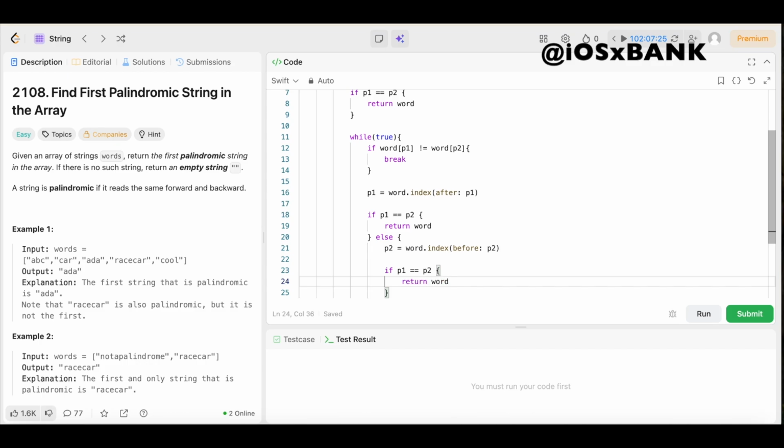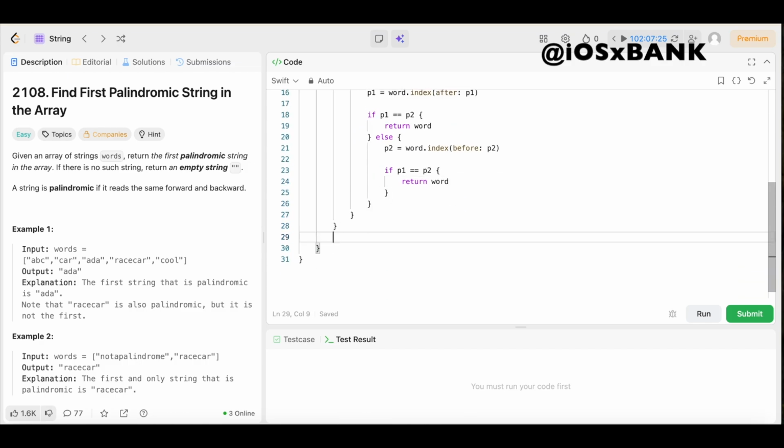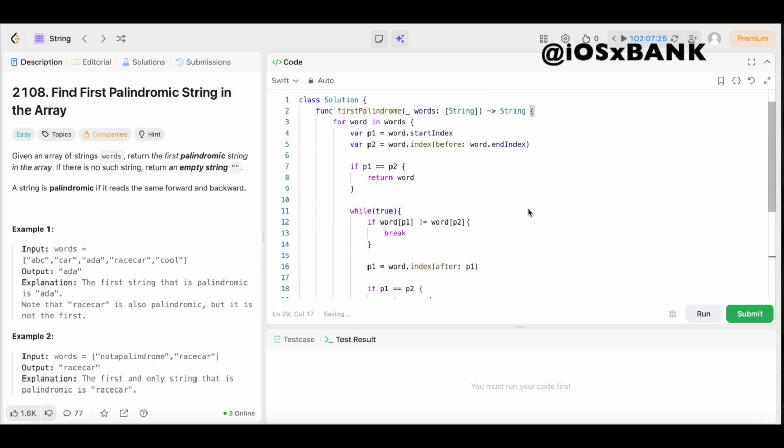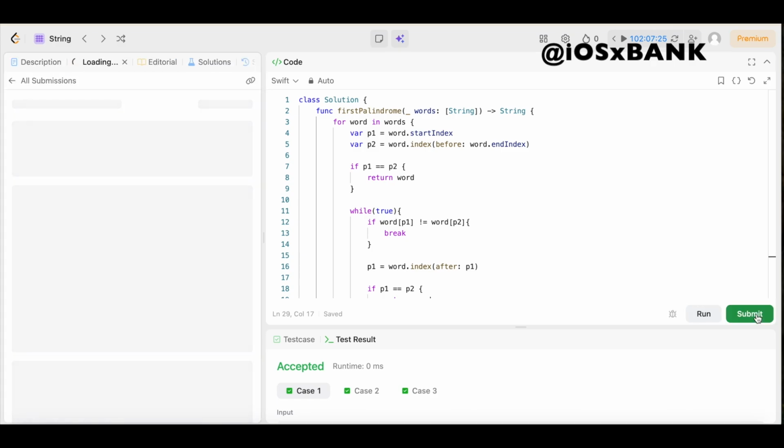Boom. Now, if no palindrome is found after checking all words, we need to return an empty string. So we could come all the way down here, and we could just say return an empty string. Boom. That should be all she wrote, y'all. Let's give it a run. Let's see. It's accepted. So let's go ahead and submit it. Make sure it's still accepted after we submit it.